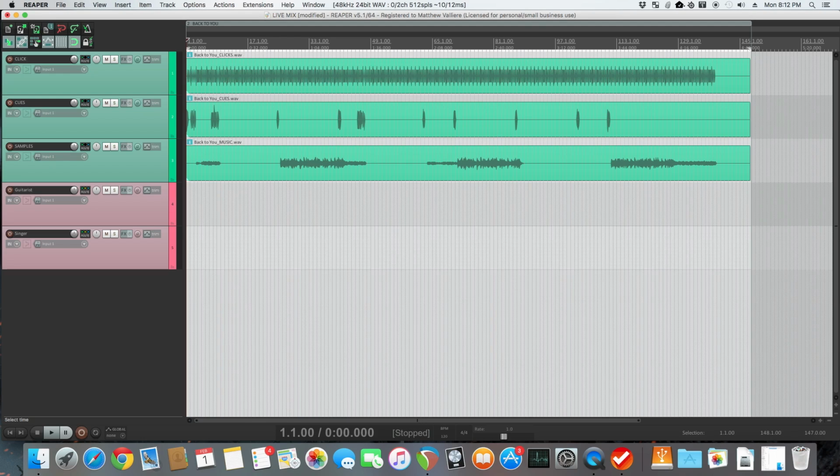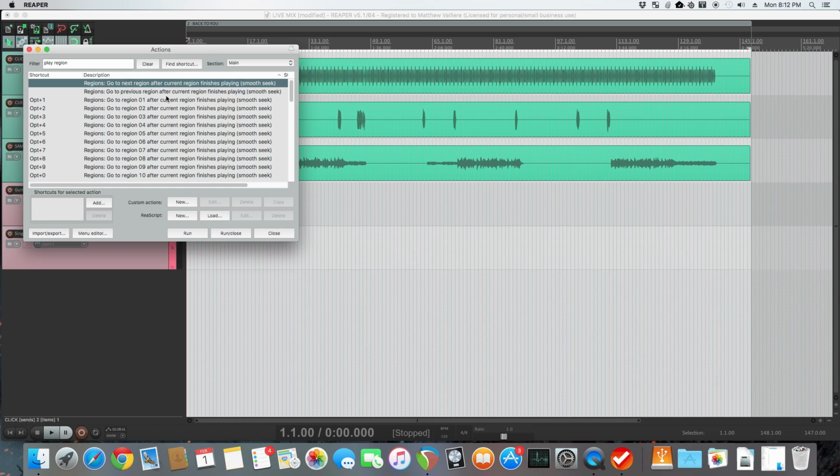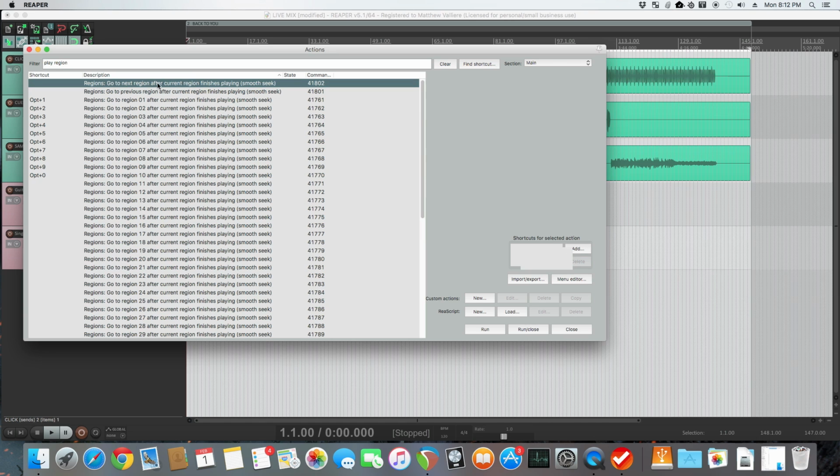Now let's open up the Actions window. You can do this by default. I think it's Shift and the question mark key. Type in Play Region. And you want to look for this action. Under Regions, it says Go to next region after current region finishes playing. Let's resize this window, make it bigger until you can see the command IDs. And we want to make a note of this ID for this particular action. Every action is associated with an ID, and the IDs can be used in markers to perform that action when the playhead hits that marker.